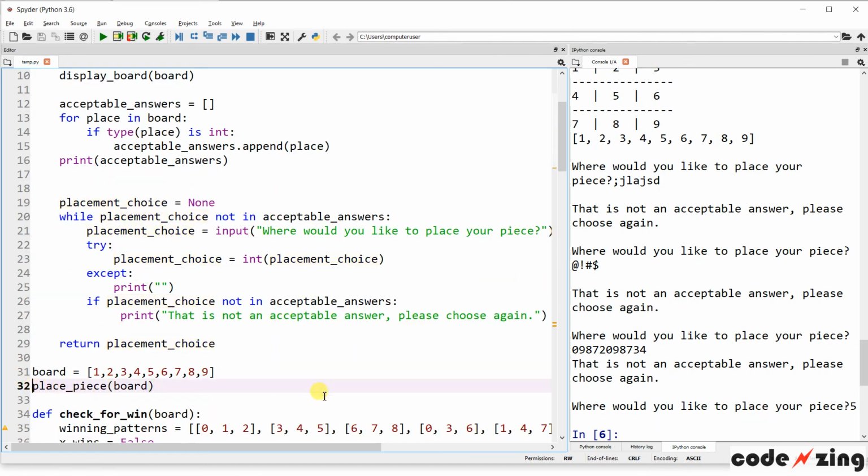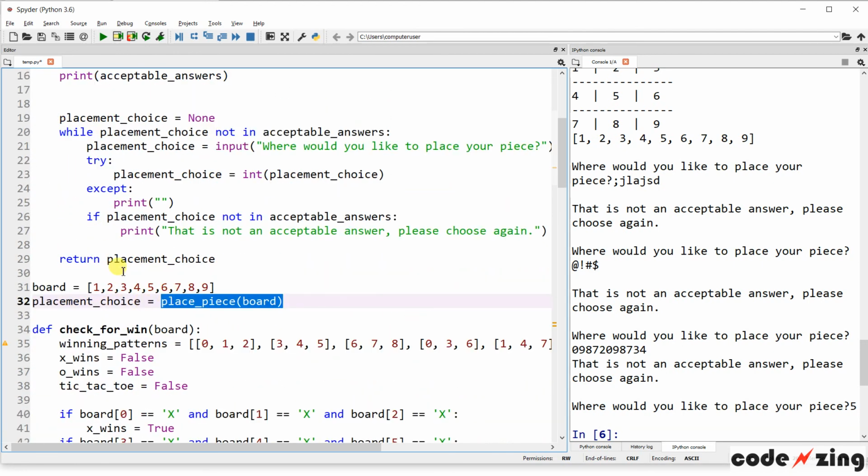So if we wanted to actually get the placement choice, placement choice equals place piece board. So it's going to run the place piece function up here, and whatever's returned from that function is going to come here. So placement choice equals run the function and give me back what it returns, right? Meaning it returns this to the caller of the function.